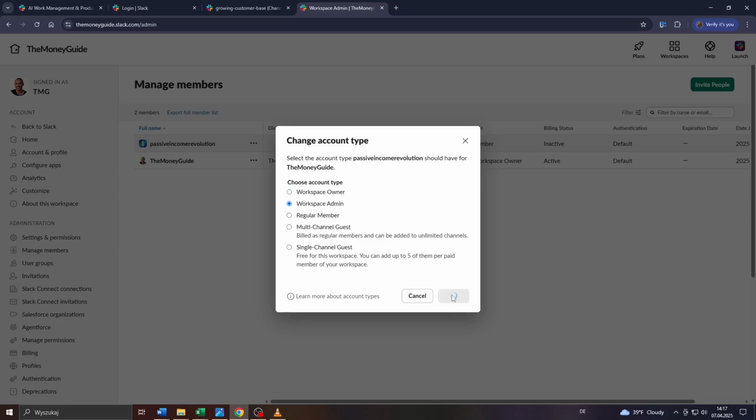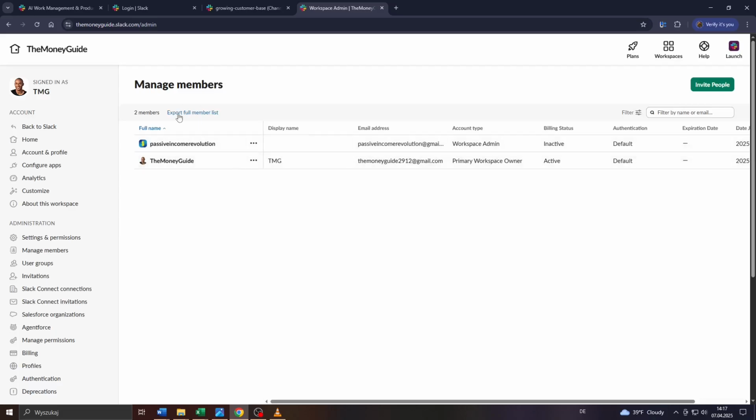Don't forget to confirm your changes by clicking on that save button here in the bottom right corner, and that is going to give the given user admin rights and permissions in your workspace. And that's basically it, guys. That's how you do it.